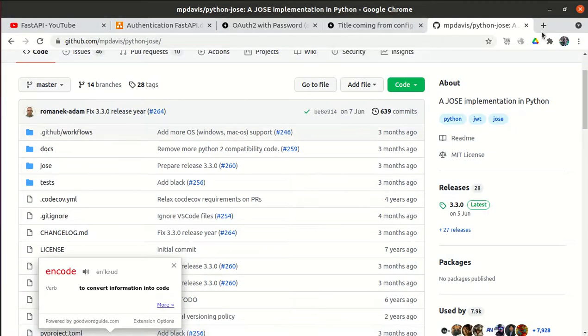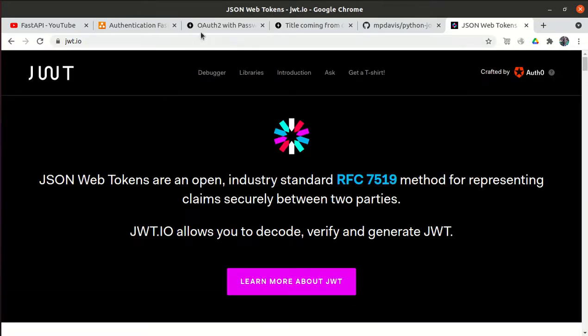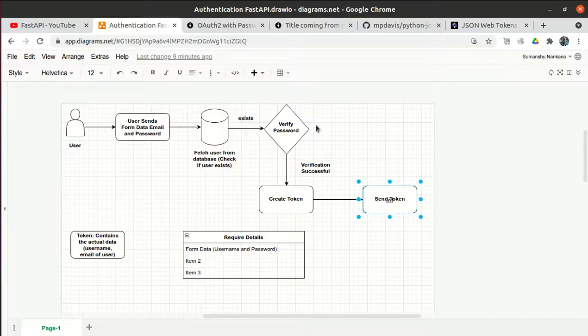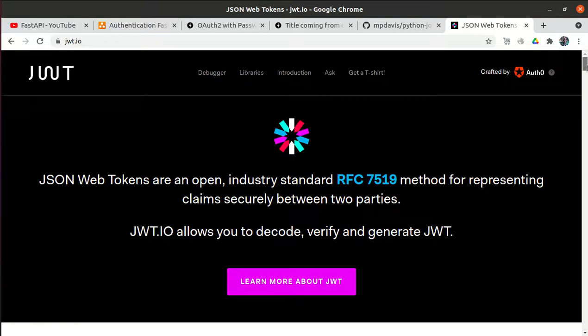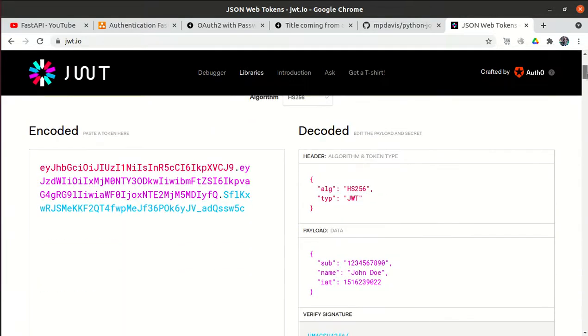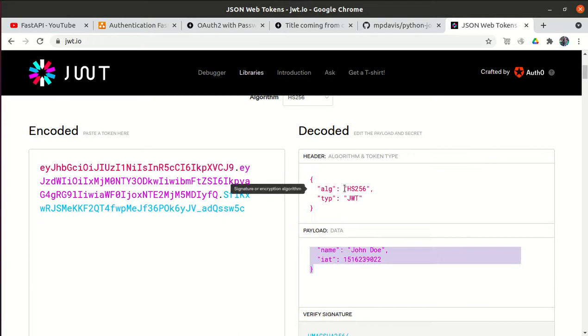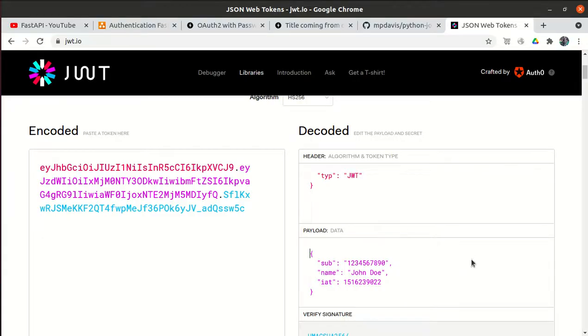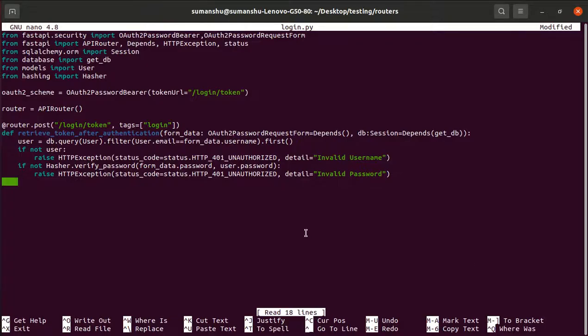And let me again show you. Now we have the authenticated user and the password. So the next step is to create a token. Let me show you how the token looks like. There is some data, there is an algorithm, and there is a secret key. So we need all these things, right? So let's create those things.